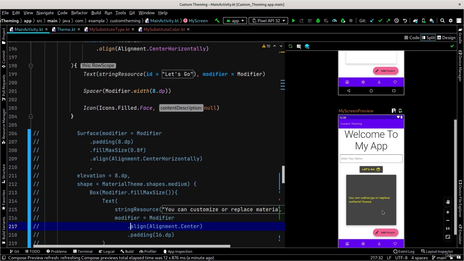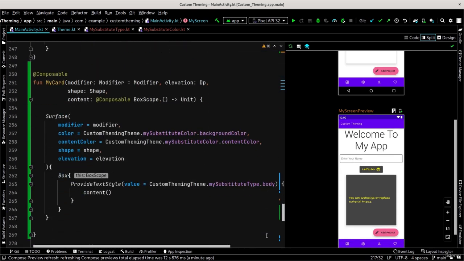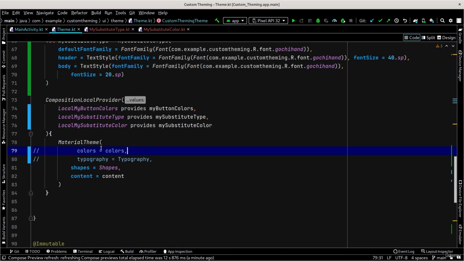So that's it basically for how you can replace some design systems in Material Theme, like typography, shape, or color, with your custom designed types, as we did in this video.